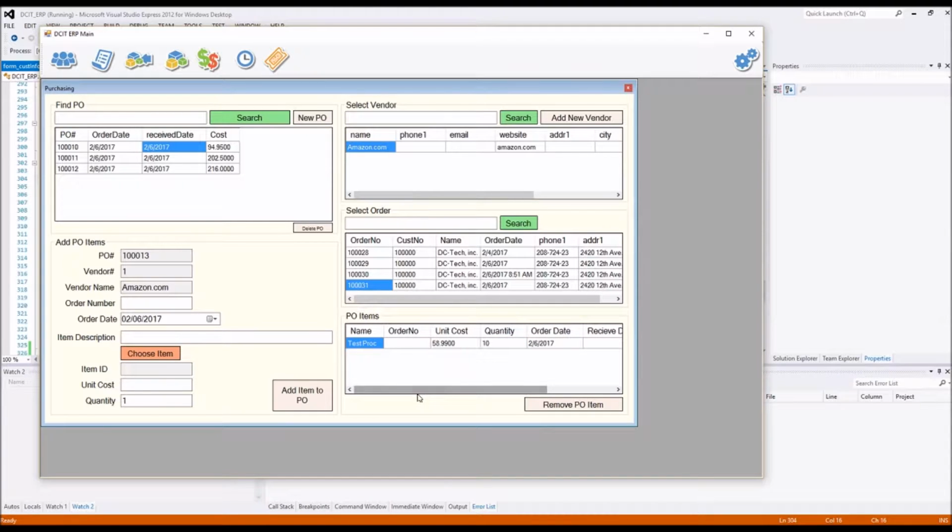And now you see that we have the unit cost of $58.99, the quantity, and the product we ordered, and the vendor, all the information about the PO. You can remove a PO line item by hitting remove PO item if you want to. But there is no save PO button. There's none of that stuff. You just add the items and then it's on the PO.